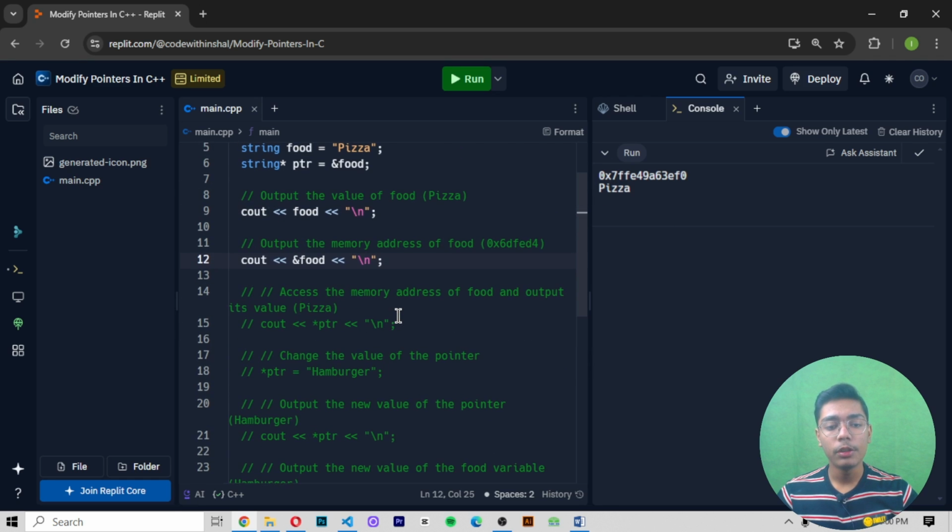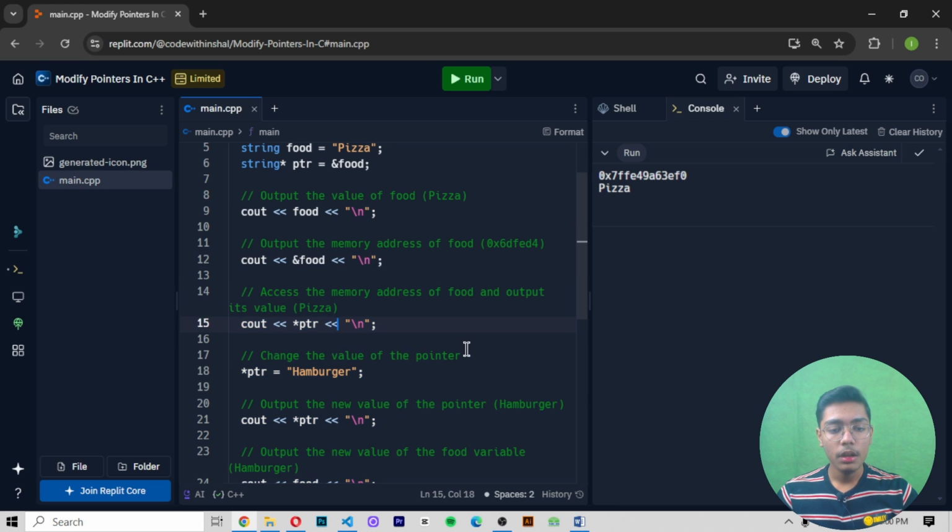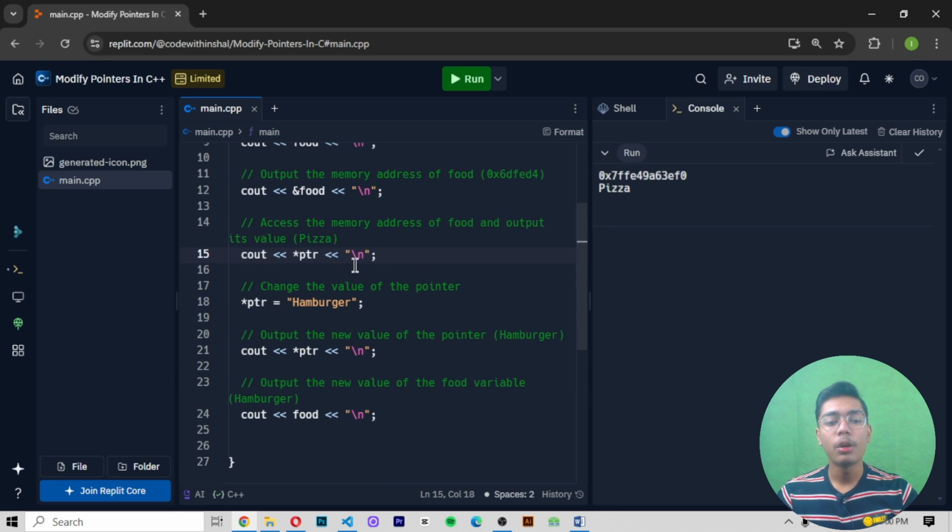Now what I'm going to do is press Ctrl Z so that I can uncomment these things. After uncommenting these things, we get the memory address of food as output, and then its value will be pizza. Then we have changed the value of this pointer variable to hamburger. So now the new output which we will get will be this, and then the new value of the food variable will be hamburger. Now we have to run all these things at once.